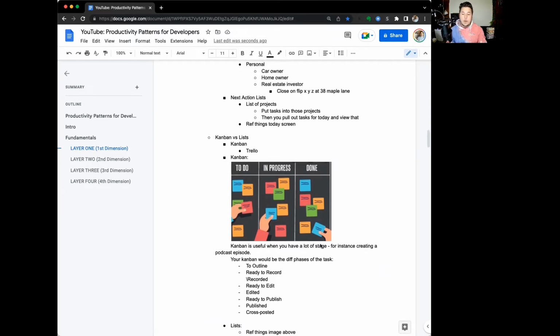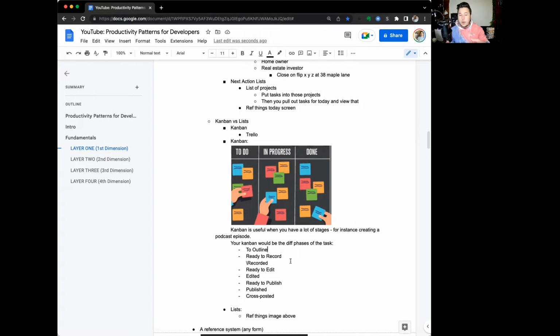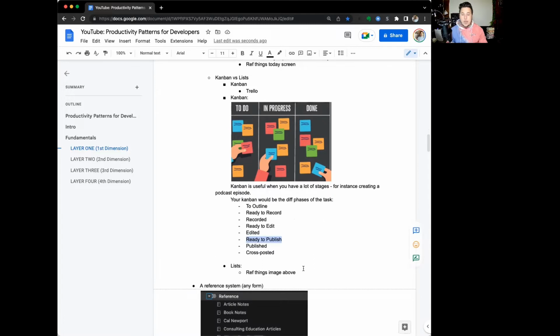Now, Kanban is useful when you have a lot of stages. For instance, creating a podcast or deploying a website would be a great one. For a podcast, you might have column one, to do, might say to outline. Column two might be ready to record. This is if you're a podcaster. Column three might be recorded. Column four might be ready to edit. Column five might be edited. Six might, do you see what I'm saying? It's pretty straightforward. You guys understand.